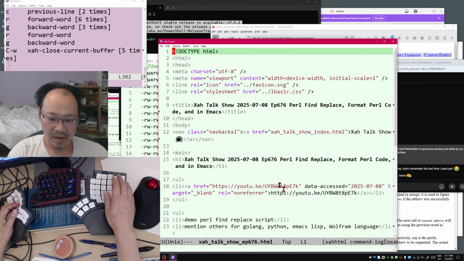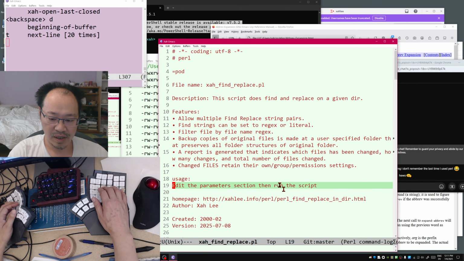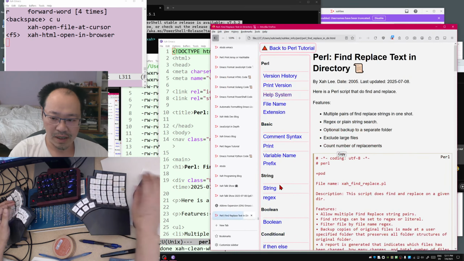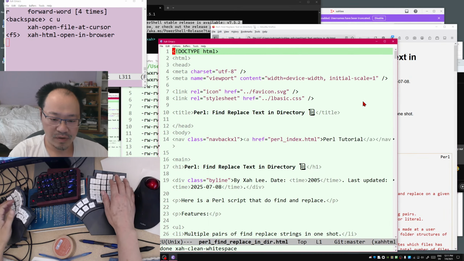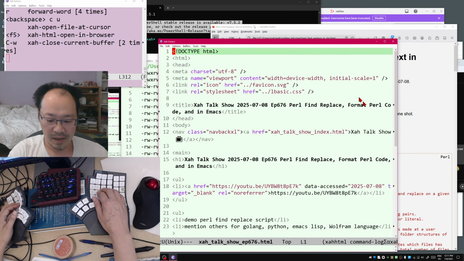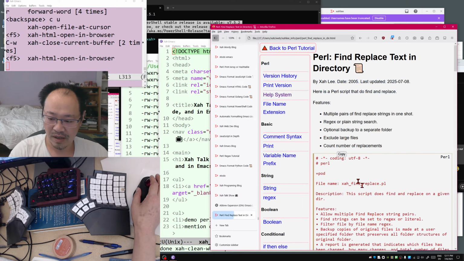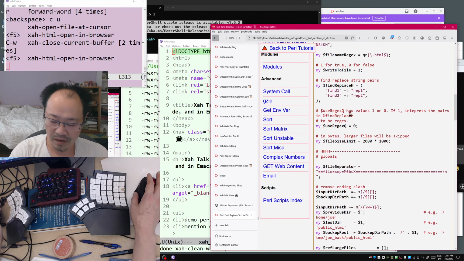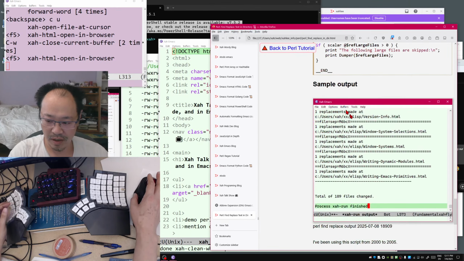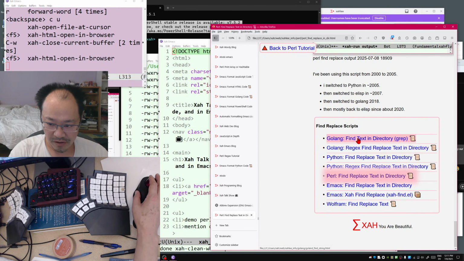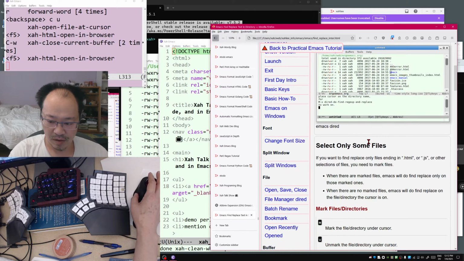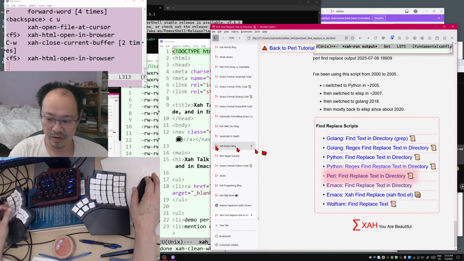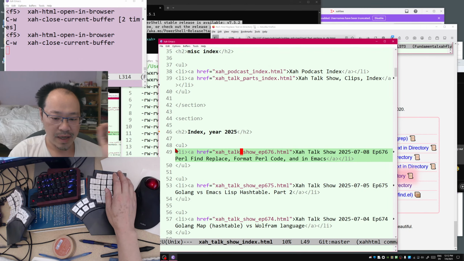Okay, so close it, reopen it, so you can get the code. I just updated right here. So if you go to Xahlee Talk Show, it's right here. Okay, so you can copy the code if you want. Now, by the way, there is also a Golang version for grep, and find replace Golang version and Python version, and there's also an Emacs version and an Emacs how-to. So you can use any one of those. The code is all there. Okay, so that's one thing.